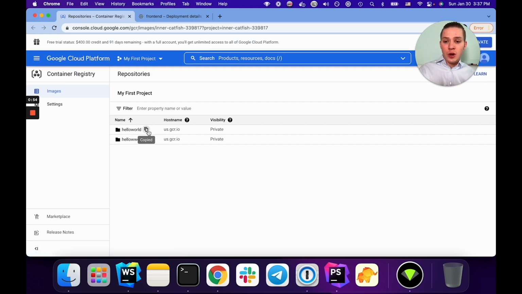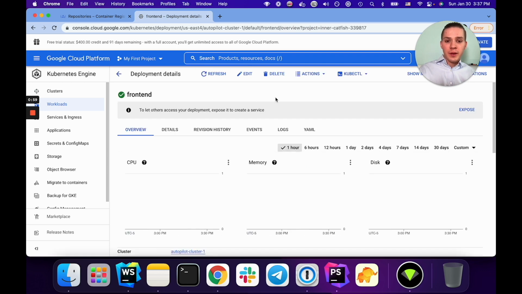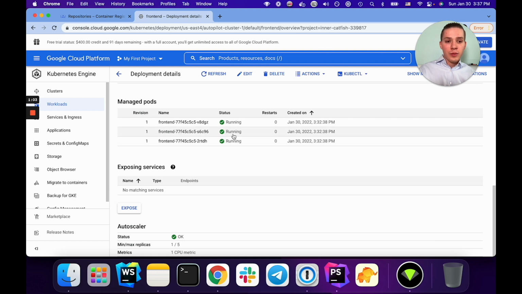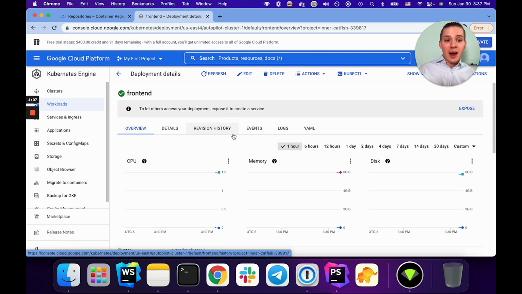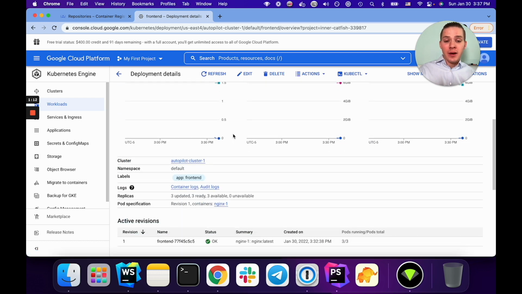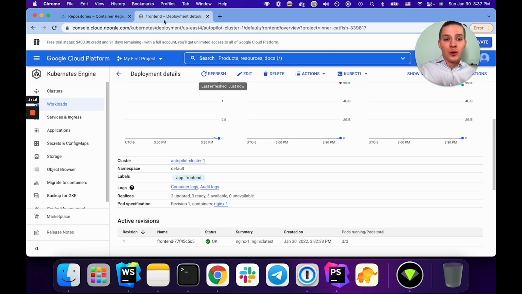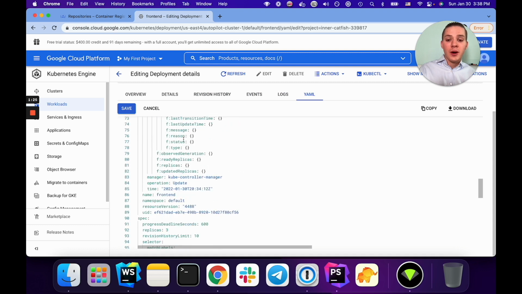So let me just copy this here, and let me go back to frontend, and now we will break down the YAML file, how the YAML file works, what that is, and how we can deploy our image on a Kubernetes workload. So let's press edit, and this will be our YAML file.